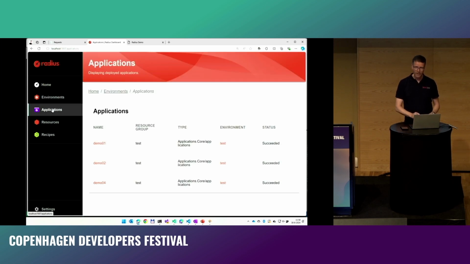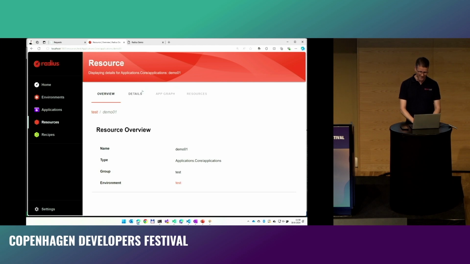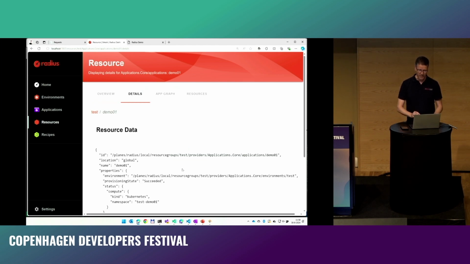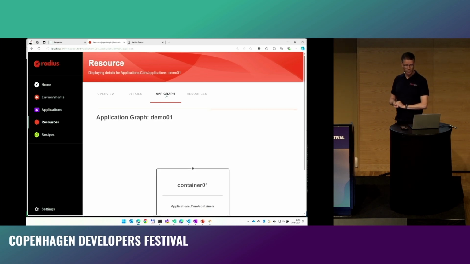So I can look at my dashboard to see the application that I'm running. It doesn't add a lot of detail, but the JSON here is very similar to the Bicep file I deployed earlier. One additional cool thing is this app graph here. Again, for a very simple demo, it's not very useful, but you can imagine if your application is more complicated, then this could really help in understanding what's going on in your application by making it graphically visible.